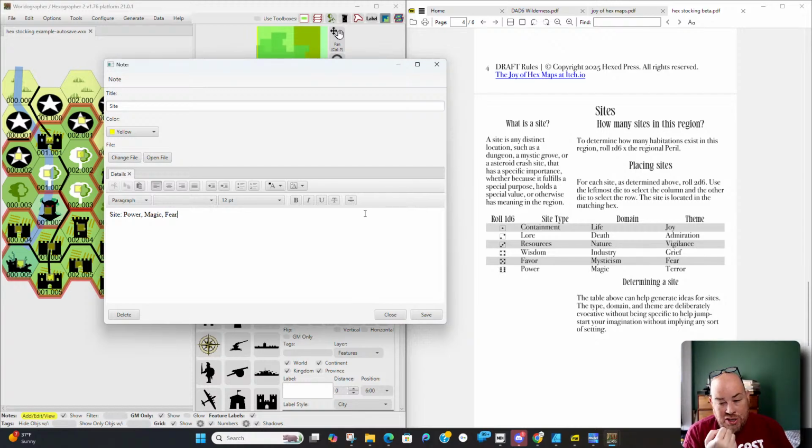So power and magic kind of go together well. There's something there, but the theme is fear. So maybe there's something down there that's, so it's a power site, right? All right. We got water. So I'm going to link it in with the water.